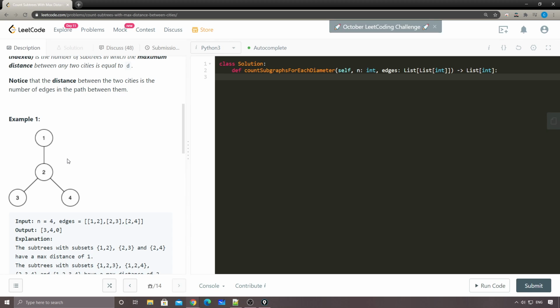To form a tree, we simply need to check if those nodes can be connected together. Okay, so that's the first step. Now we just need to loop through all the combinations, right? To loop through all the combinations, again we need to use a bit mask, right?